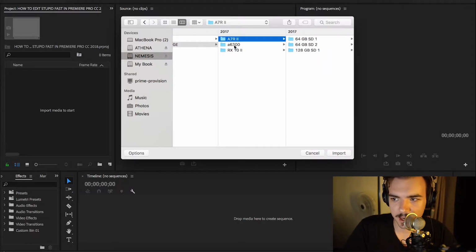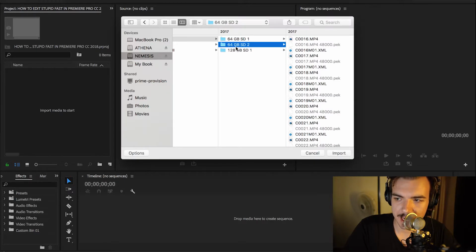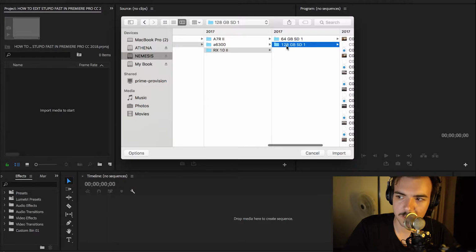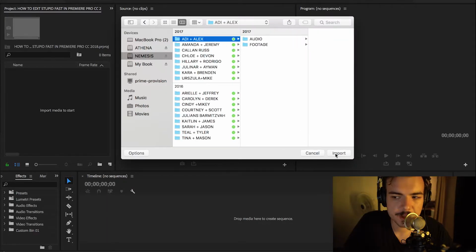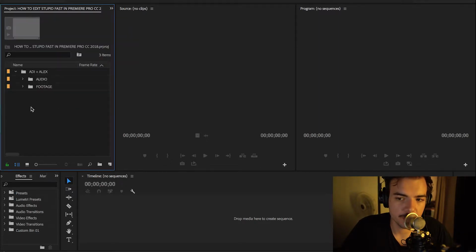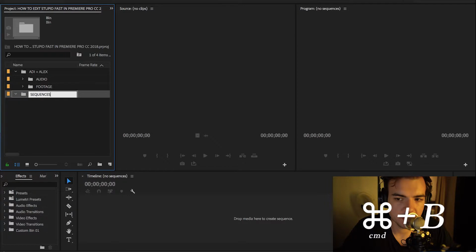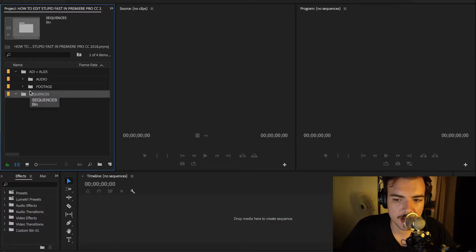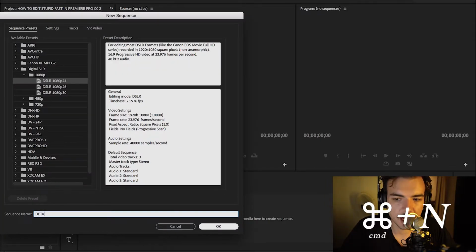In the footage folder, we have all the different cameras I used and all the different memory cards from that day, saying 64GB SD1, 128 SD1, and making sure that they're all properly named. And the reason we do this is because when you import it, the file structure will already be created for you nice and neatly.